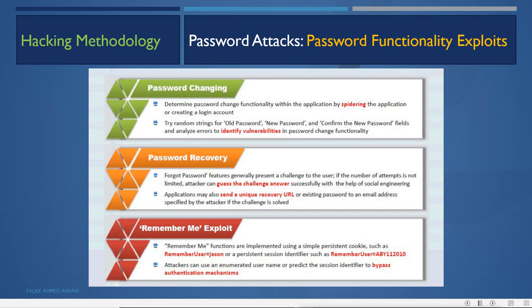Then password recovery. Now when we forget the password, there is an option that says forgot password. This feature generally presents a challenge to the user. If the number of attempts is not limited, an attacker can guess the challenge answer successfully with the help of social engineering. An application may also send a unique recovery URL or existing password to an email address specified by the attacker if the challenge is solved.